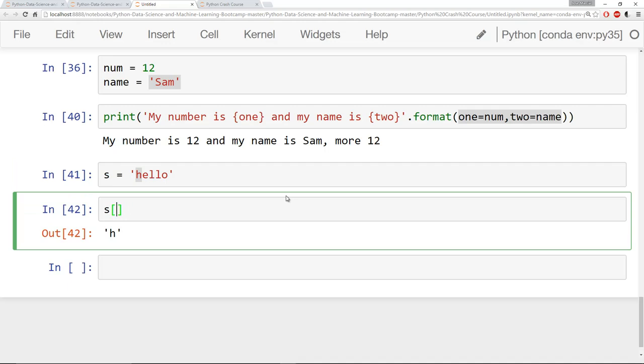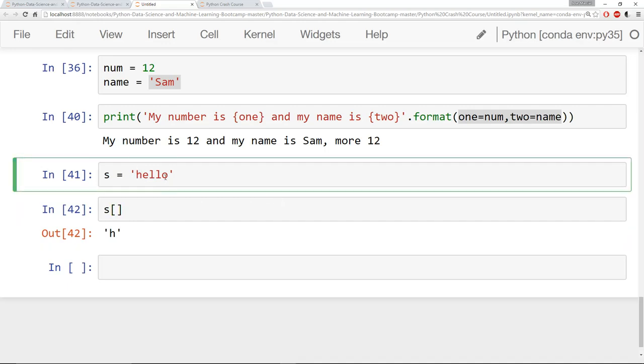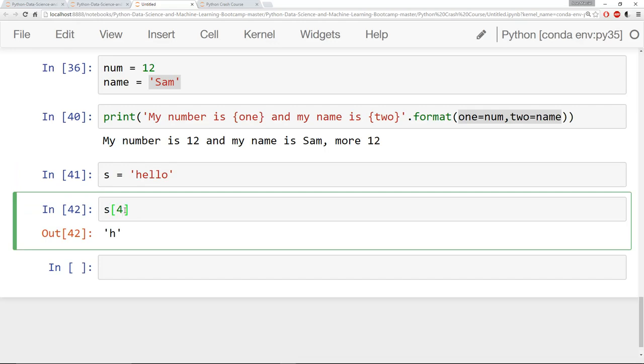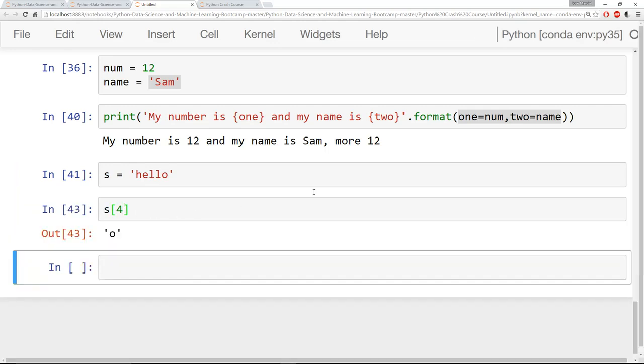Go ahead and see if you can grab the last O there in hello. Well, what would you do? You would say, well, what space or index is it at? It's at 0, 1, 2, 3, 4. You would put in 4 into these brackets and grab that O out.